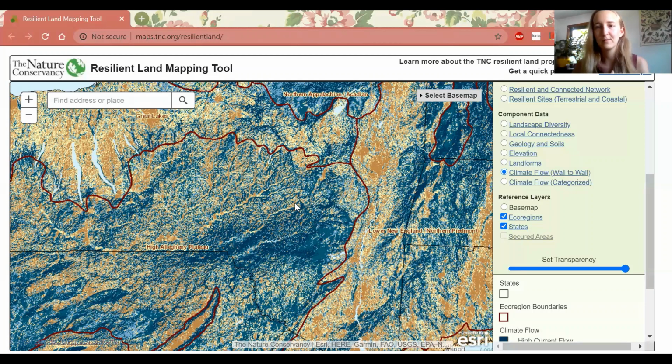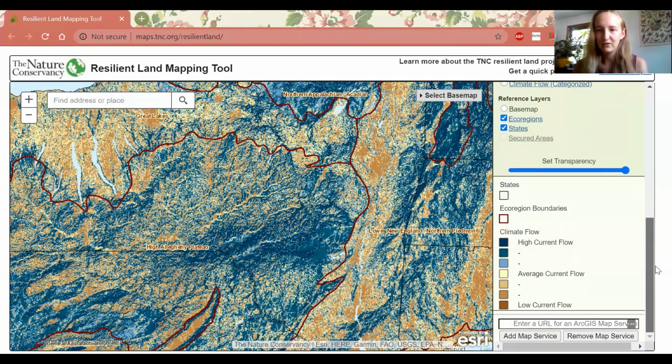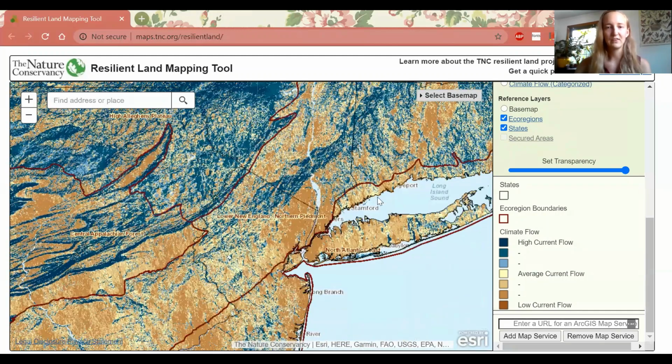That resistance is important. That's kind of why it says, as you see here, high current flow, average current flow, and low current flow. So that resistance is based on land cover. Urban areas would have a high resistance to animal movement, as you can see by looking in the New York City region. In this model, they also weighted the movements so they would be upslope because the higher elevation would be colder, and northward as allowed by that anthropogenic landscape.